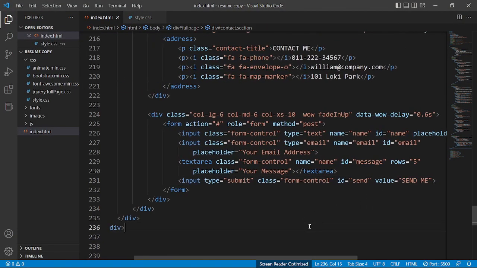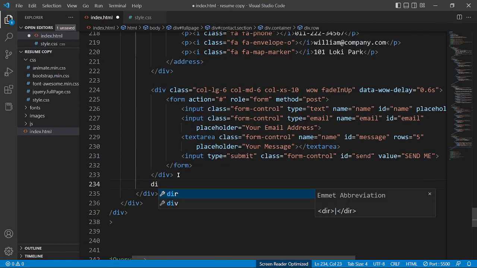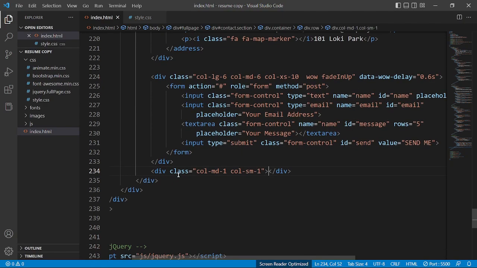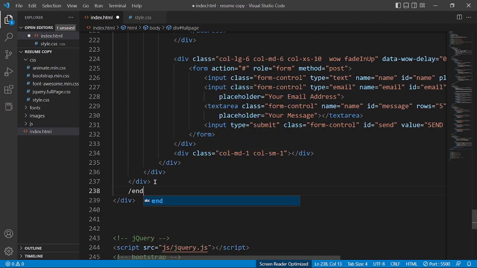so after the end of the form and the end of the div, we'll just create another div with the class of the md 1, and then for the small one, so 1. So leave this like this, and we have the end of contact as well.